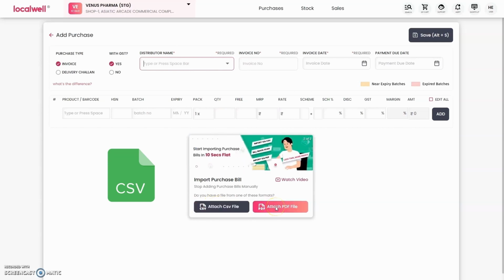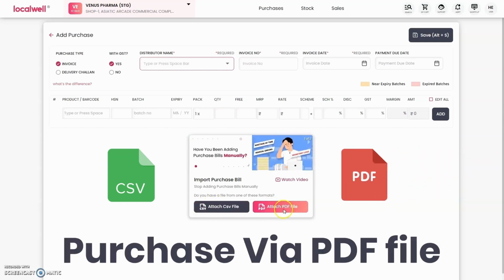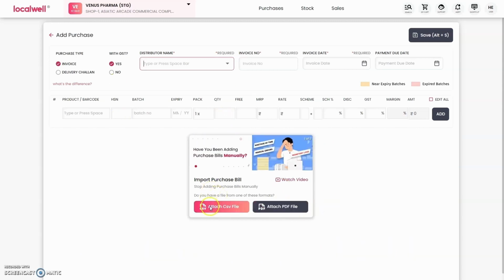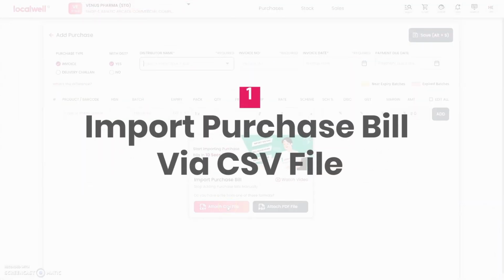If you don't have a CSV, request a PDF from your supplier, attach it, and import the bill. If neither option works, you can swiftly input the details into the form here, referencing your bill to import it. Let's explore how to import your bill via a purchase CSV file.